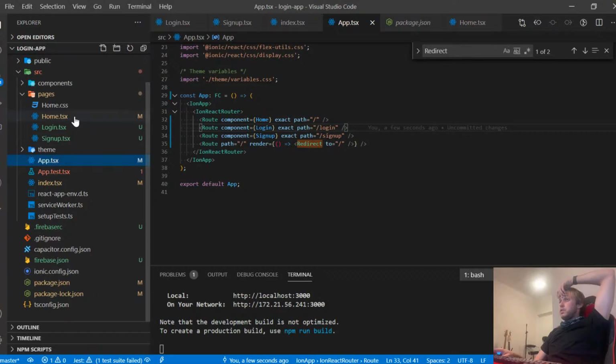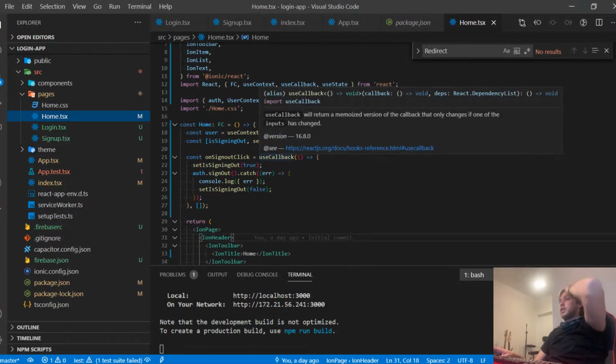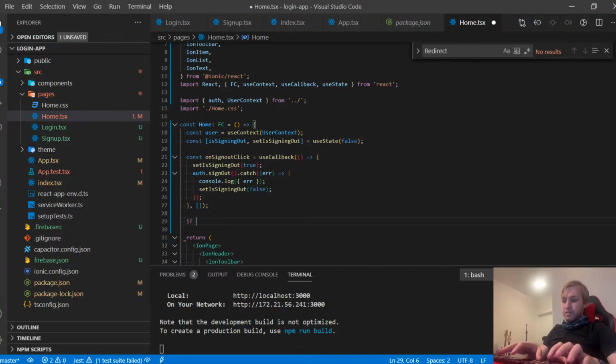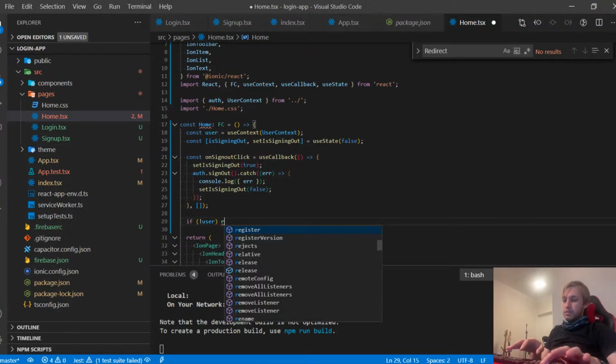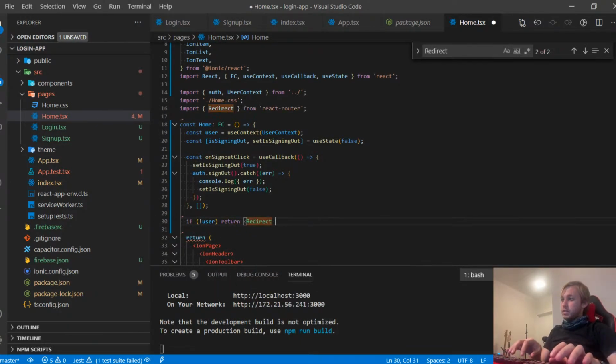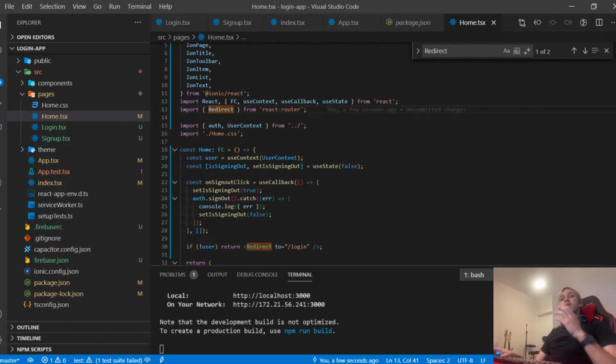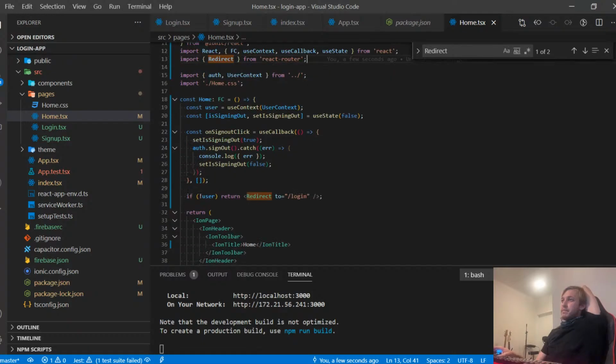We need to do the same thing on the home page. We need to push them to login if they aren't currently logged in. So this case is pretty simple. We've already got the user there. If we say if there's no user, then return redirect, and we'll say to /login. Great. That's good. Hope that makes sense. Should make sense. I think it'll make sense. Great. And the next thing, let's go test that.